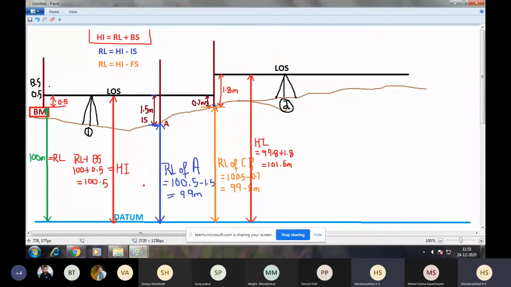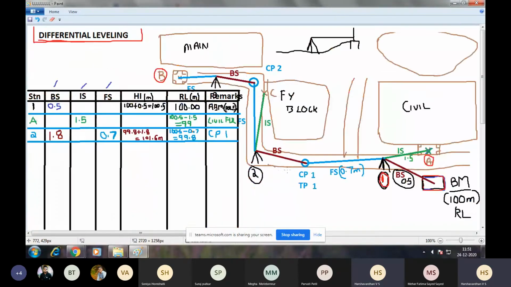I have shifted my instrument here, so I am getting a new line of sight. So the height of instrument has changed. To calculate this new height of instrument, I am taking backsight on the change point. So height of instrument is RL plus backsight. RL is 99.8 and backsight is 1.8. So the new height of instrument is 101.6. I have calculated the new height of instrument, 101.6.